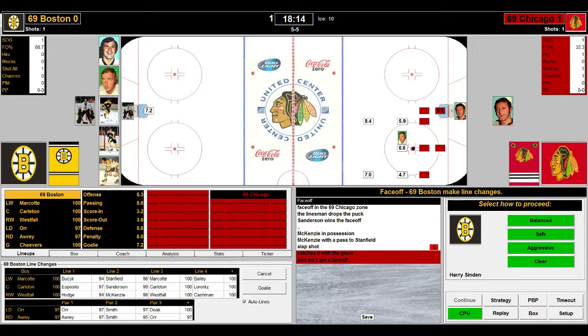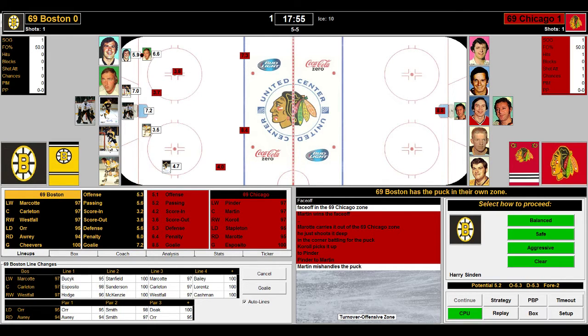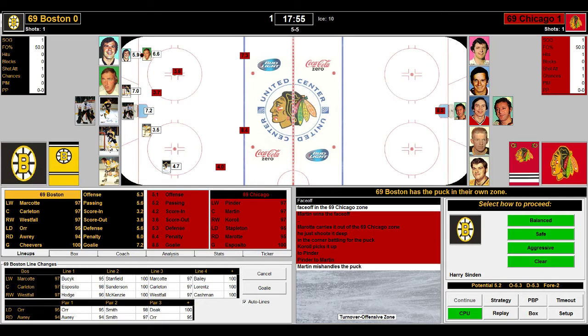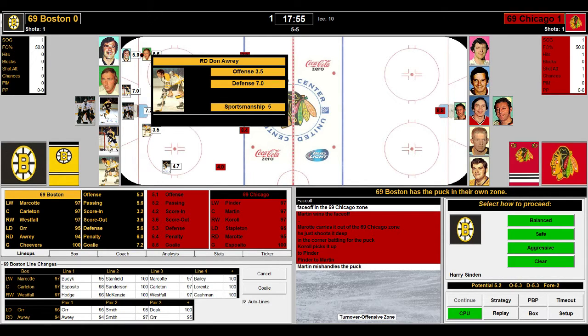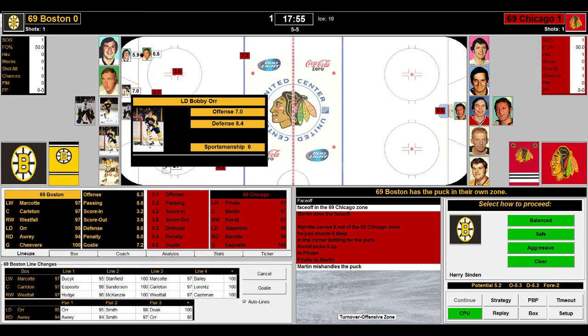Carleton. I wish we could know who Chicago's players are, but there's a line switch, so we're going to go balanced. Chicago wins the face-off. Martin mishandles the puck. The Bruins get the puck back. Don Marcotte has it, the left winger. Let's see, we have 5-9-6-6. Bobby Orr's on the ice, 7-0. Don Awrey, 3-5. These are their offensive numbers. And Ed Westfall. So our best offensive player on the ice right now is Bobby Orr.